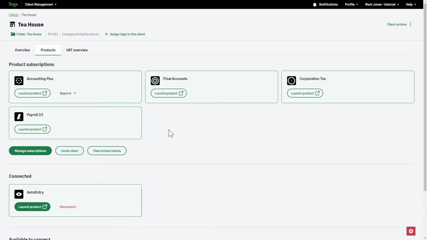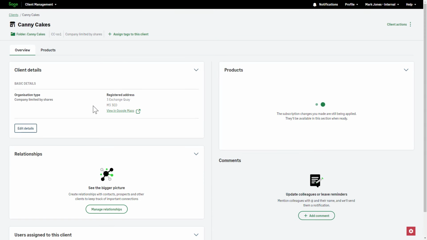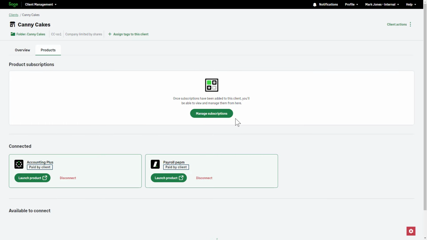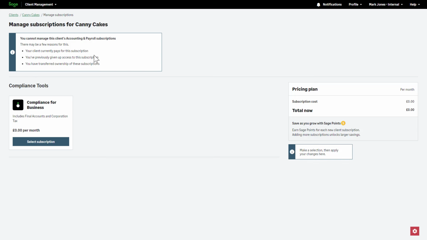Managing products and subscriptions has evolved. Previously, accountants using Sage for Accountants were only available to connect to client subscriptions where they were the billing owner. Now, we are enabling you to accept invitations as shown in the demo earlier, to connect to client subscription data where the client is the billable party. The Paid by Client subscriptions will appear in the Connected window, and you can access them by clicking Launch. In this example, the accounting product cannot be managed by the accountant, as the client is the product owner, but you can still manage and add subscriptions such as Compliance for Business from here.